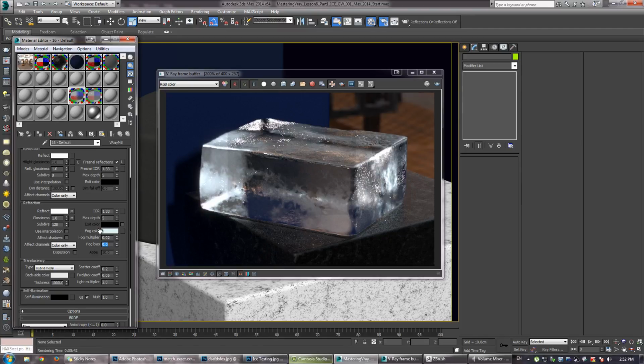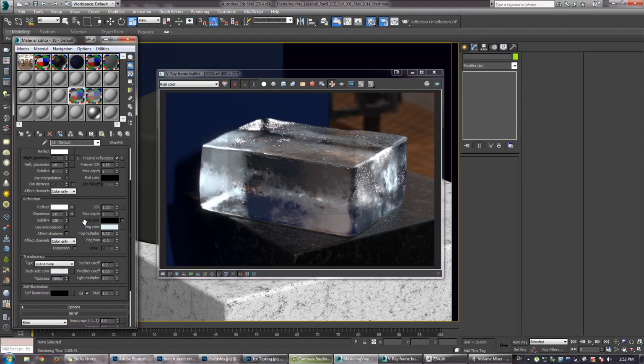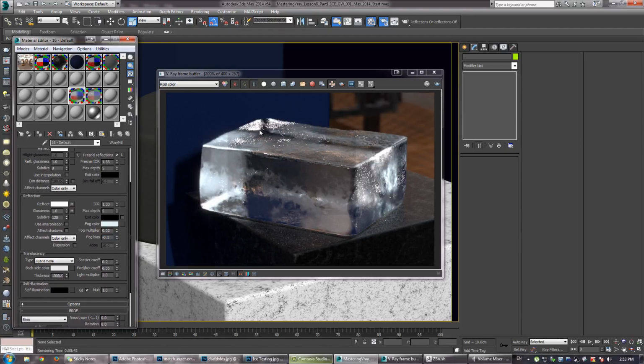Alright, lastly, I just want to put the fog bias to minus 0.1. That's just going to move the fog a little bit more towards the corners and crevices. And we can take a look at how this is handling.